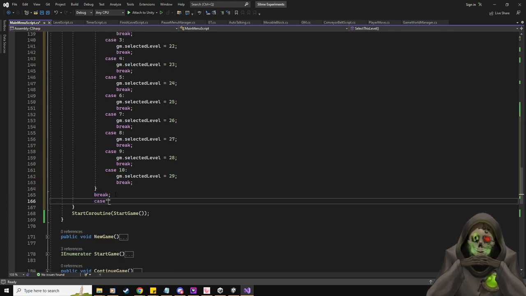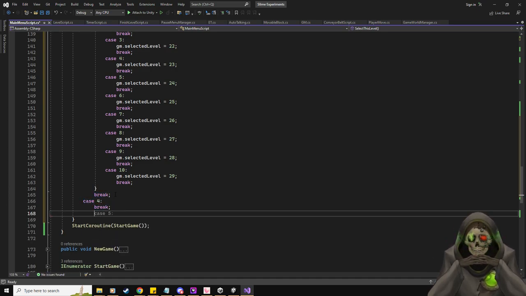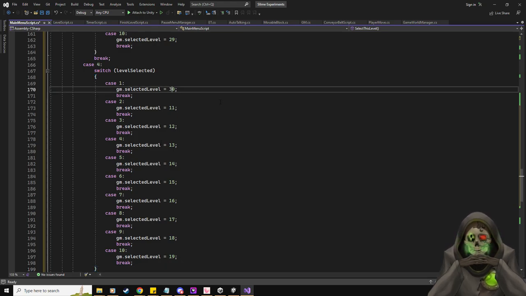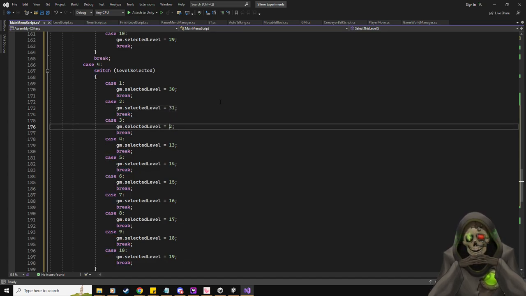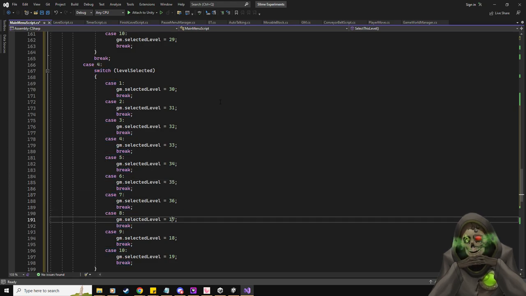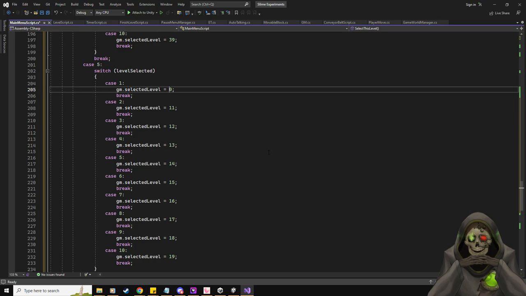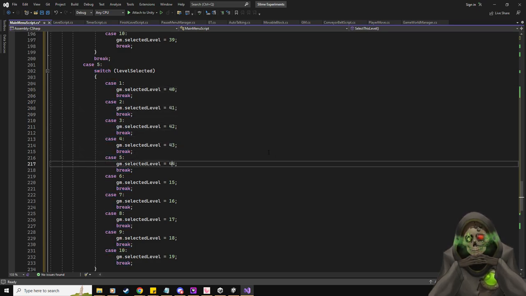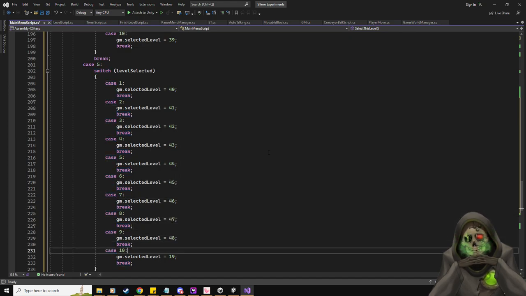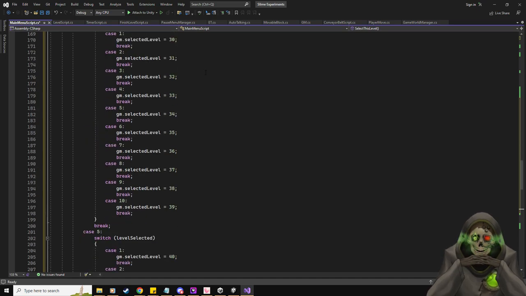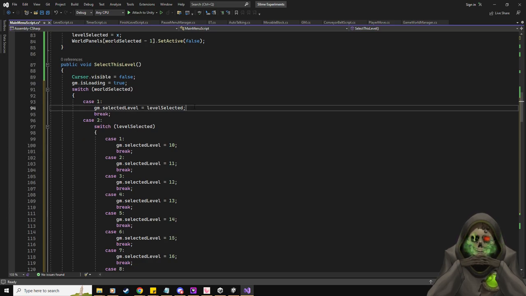Next, world 4, break, and let's just do world 5, break, right there as well. Okay, and for this one, we're going to start at 30, 31, 32, 33, 34, 35, 36, 37, 38, 39, and the last 49 through 50. So 41, 42, 43, 44. Hold on. One through 10. Oh, my life. It doesn't start at 10, it starts at 11.